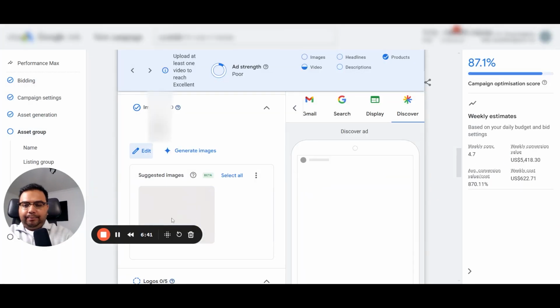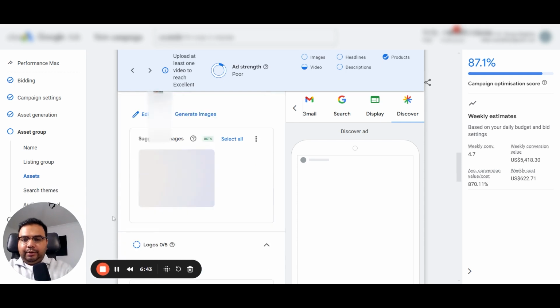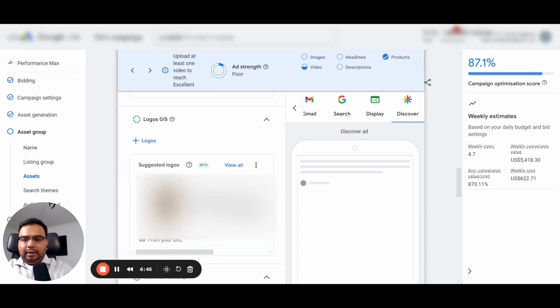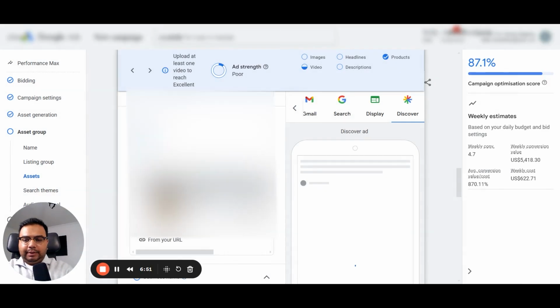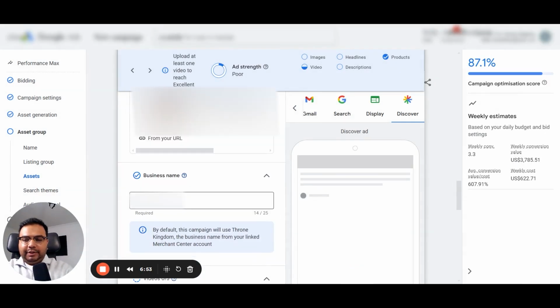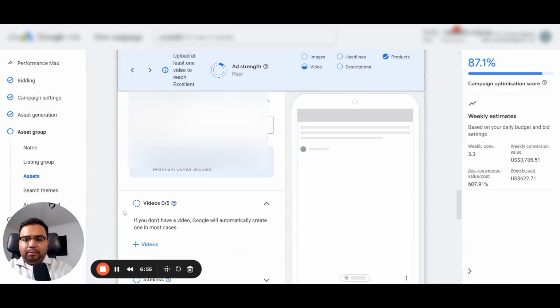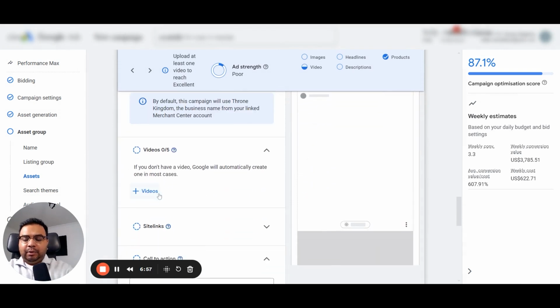And let me just get rid of that. And then we're going to add in the company logo. Again, I'm going to have to blur this, but we're going to click save. Then we're going to add in the business name, which Google has actually automatically pulled already, which is great. Videos, these are not compulsory. However, I would recommend, if you do have good quality videos, add them in.